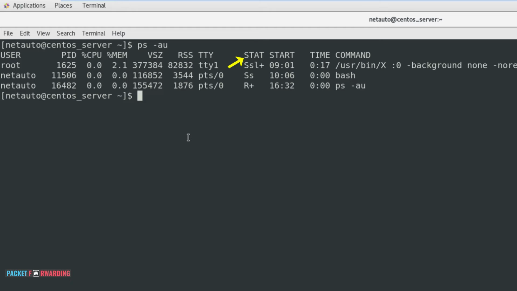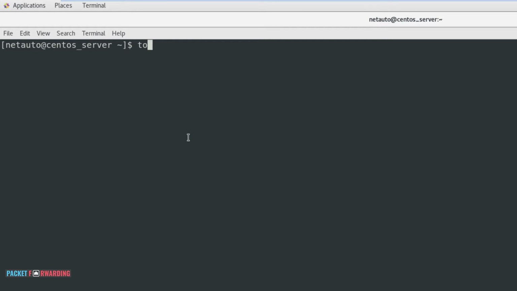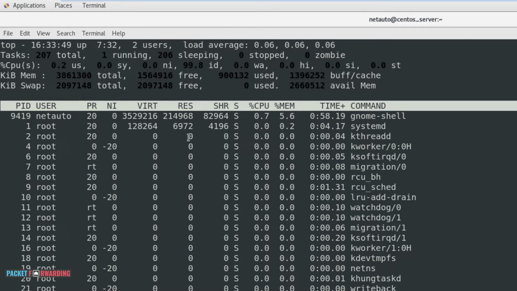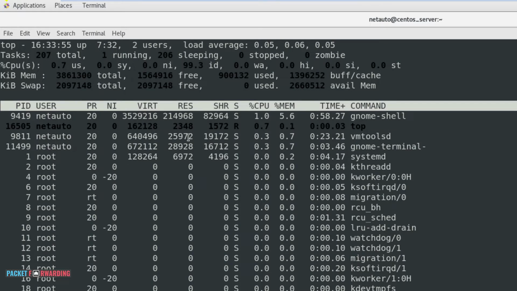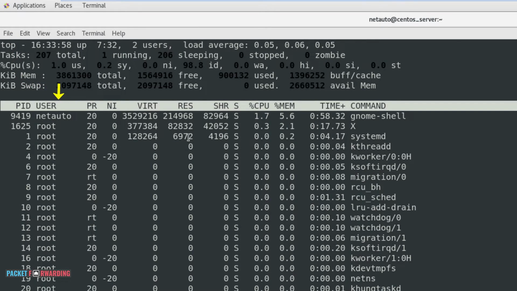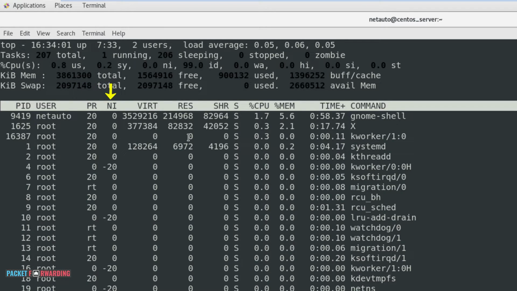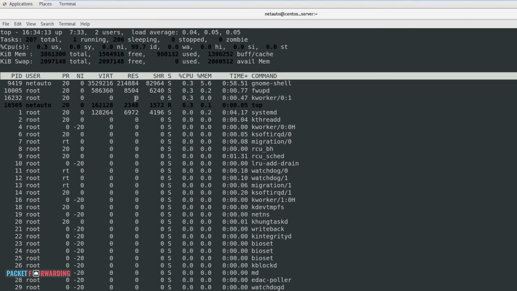Now let me clear the screen and show you how to do the same thing using top. So using top, you will be able to see a lot of information for each process, such as the process ID, the user under which that process is running, the priority, the nice value. But the status of the process, you're going to find under the column with a capital S.